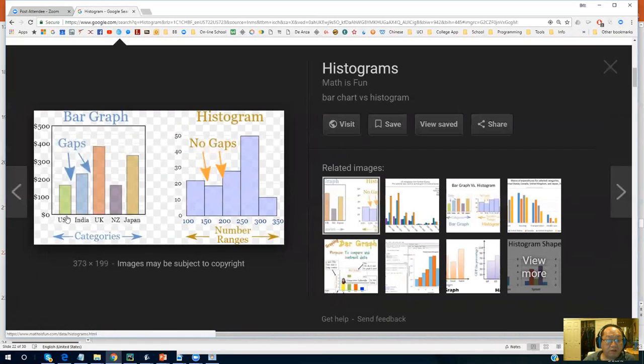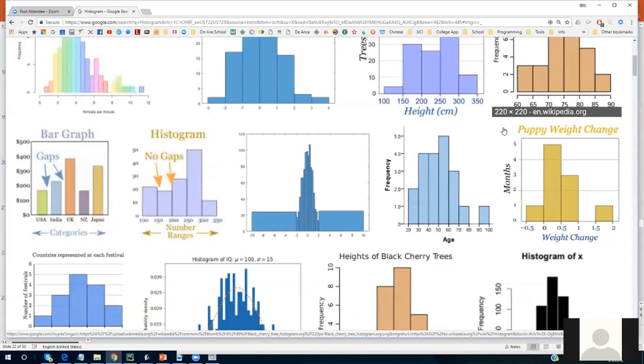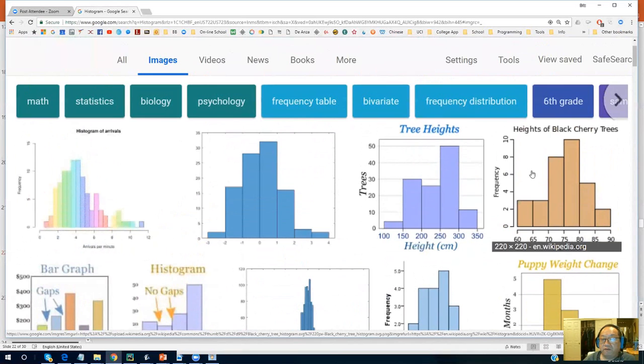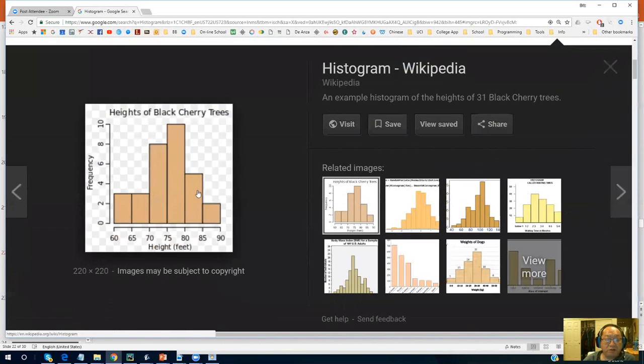Here I have a category, like different countries, right? And then I have a bar graph, for example. A histogram is basically just a bar graph, but it's a bar graph for the number of, say, for example, some cherry trees, right?